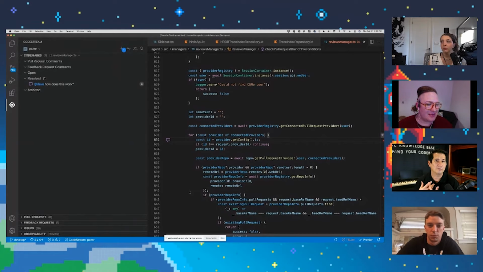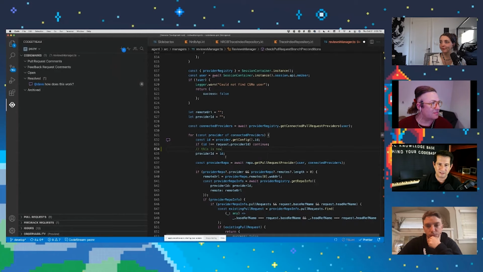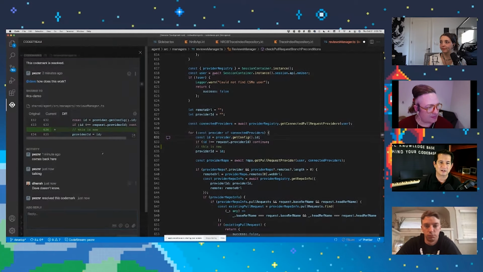So I'm adding some new code within that range that we had selected. So now Codestream is going to be aware of that. When I bring back this conversation thread, you'll see this was the original code that was commented on. This is what it looks like now. And this is the diff.